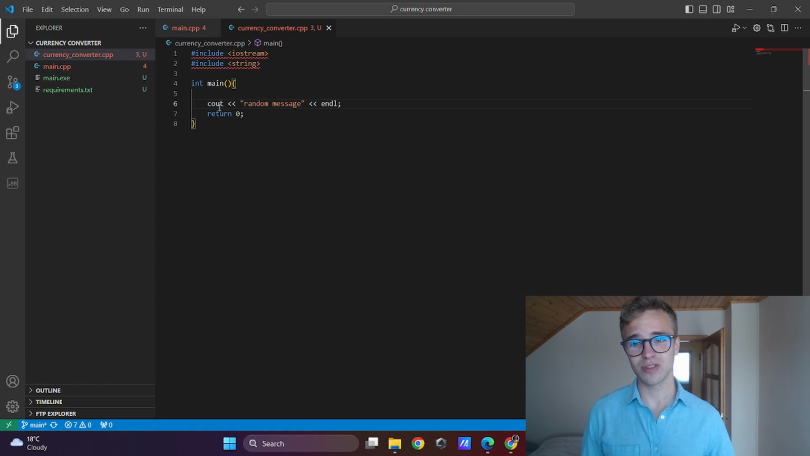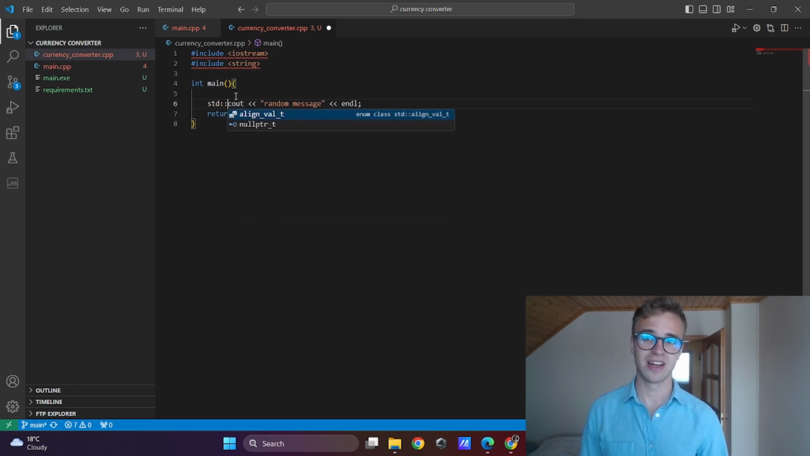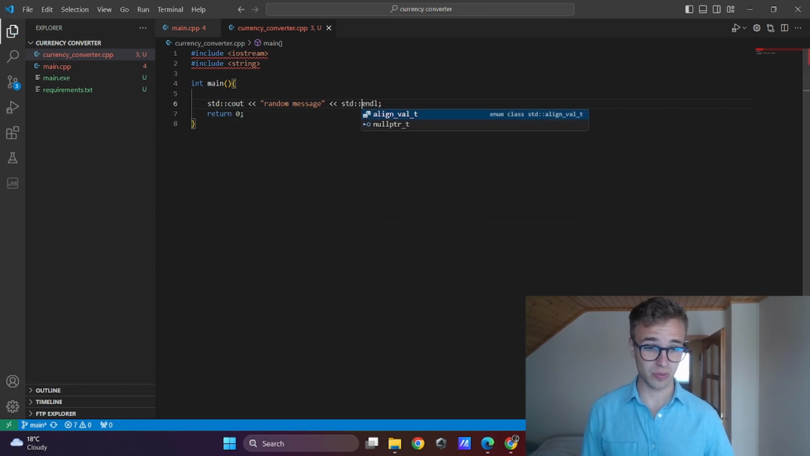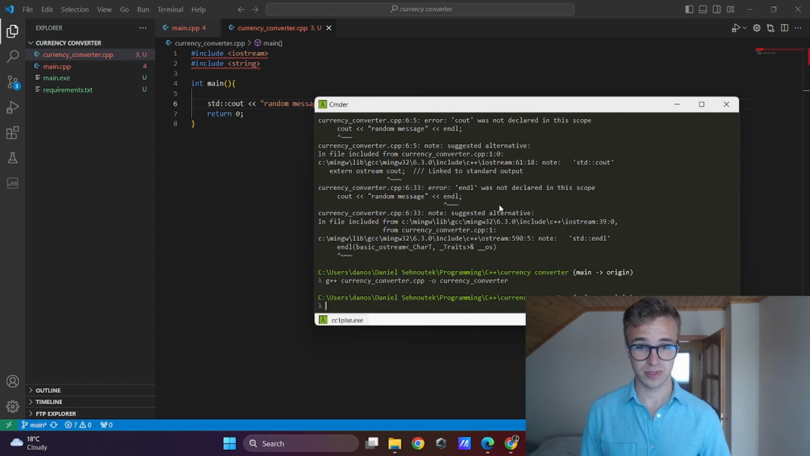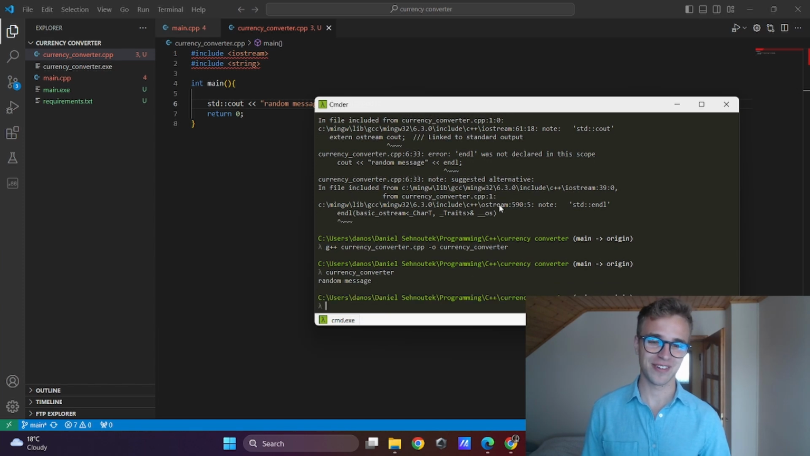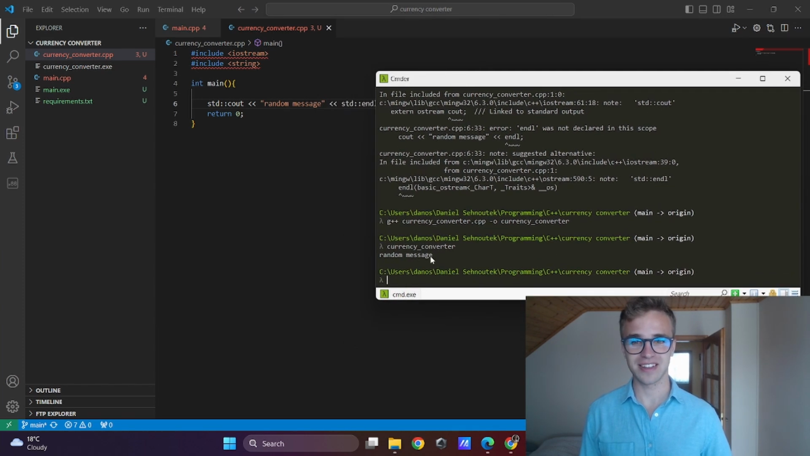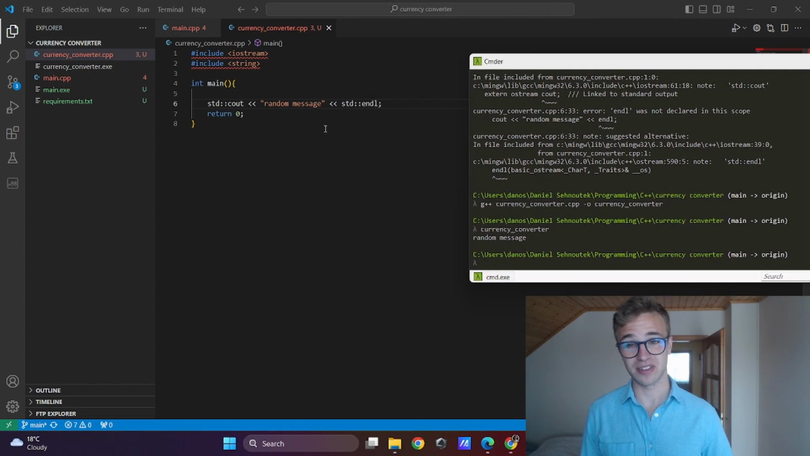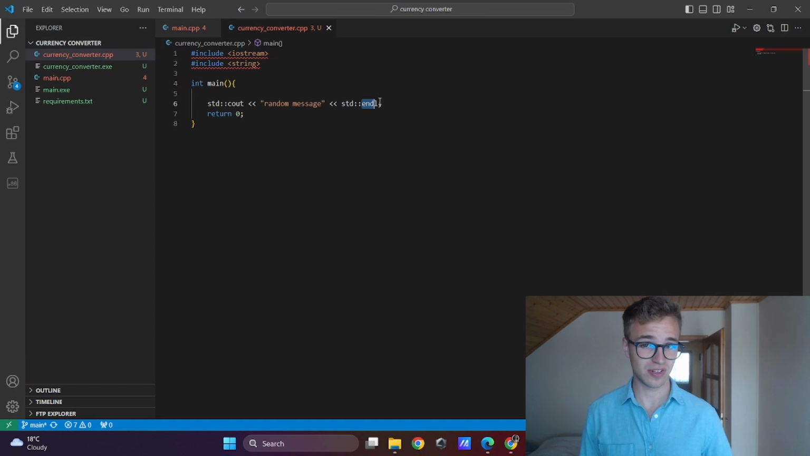Because these two objects, cout and endl, are from the standard library, std, like here, std colon colon. If I write std colon colon here, it will work. You see? Now I can run the code again. Run the code for the first time, currency converter, and it prints out a random message with a new line at the end, because of this endl.